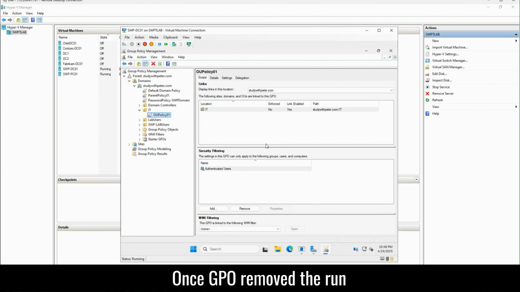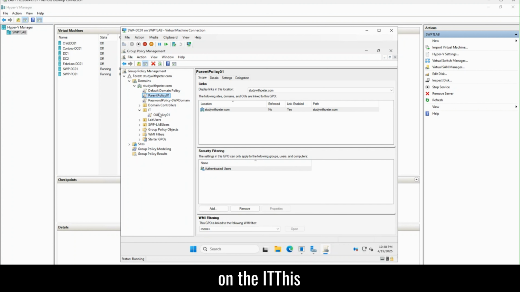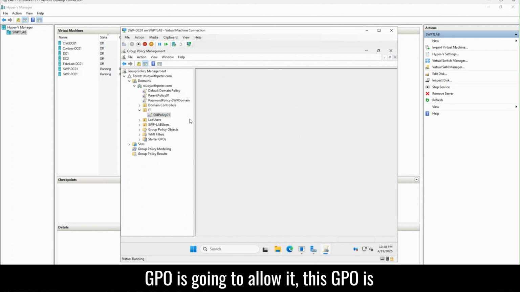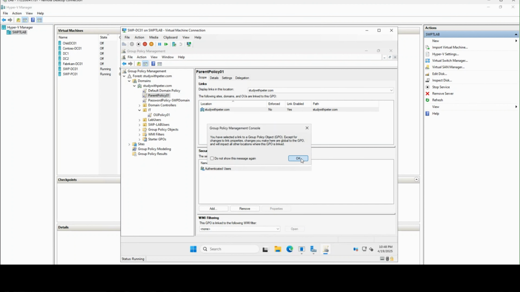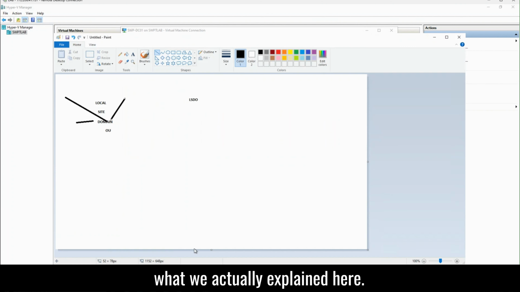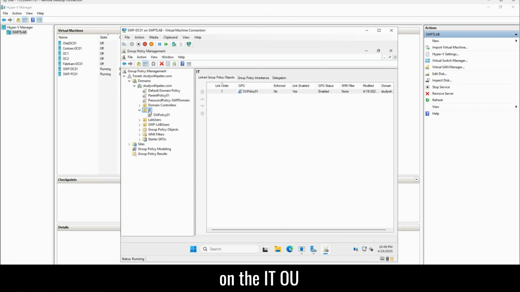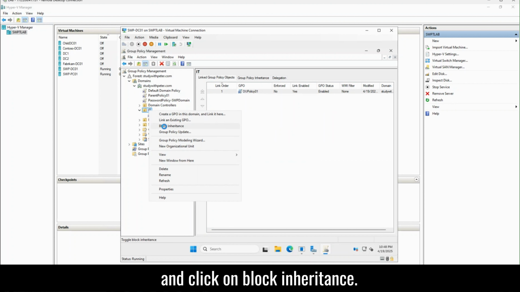One GPO removes the run option in the parent policy, while the other GPO allows it on the IT. This GPO is going to allow it. This GPO is going to disable it. So now let's see the effect. So we want to stop the domain level policy from flowing down. Remember what we actually explained here. Now, what we are going to do is block the inheritance on the IT OU. So we are going to right click on the IT OU and click on block inheritance.